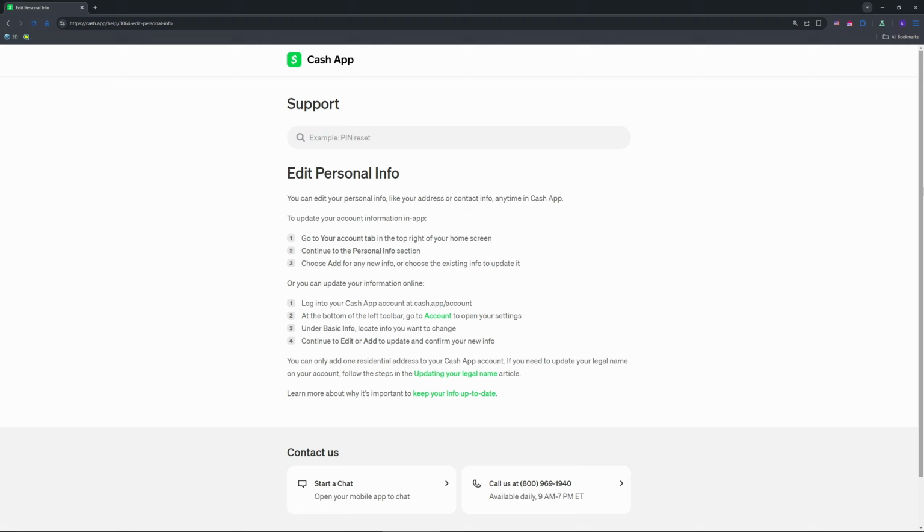Now verify it. Cash App might ping your card with a small test charge, like $1. That drops off later. Check your bank app or statement for a 4-digit code, then pop back to Cash App, tap the new card and enter that code. Done. Your card's ready for sending, spending, or boosting. I updated mine in under a minute.